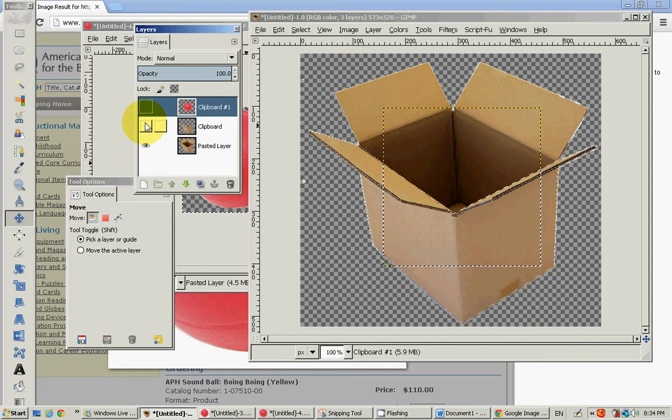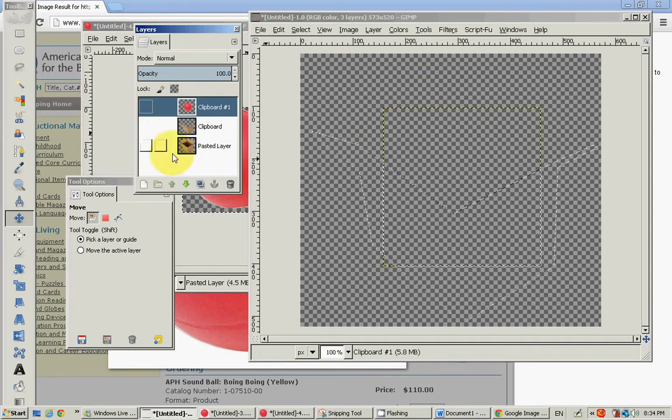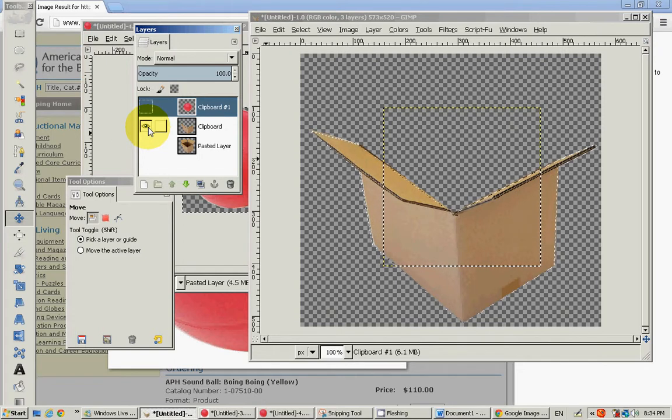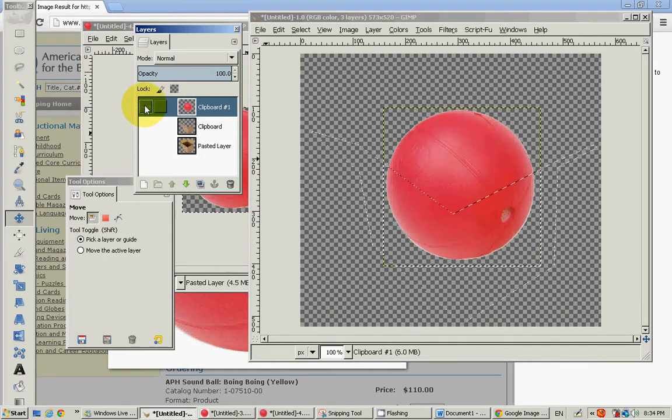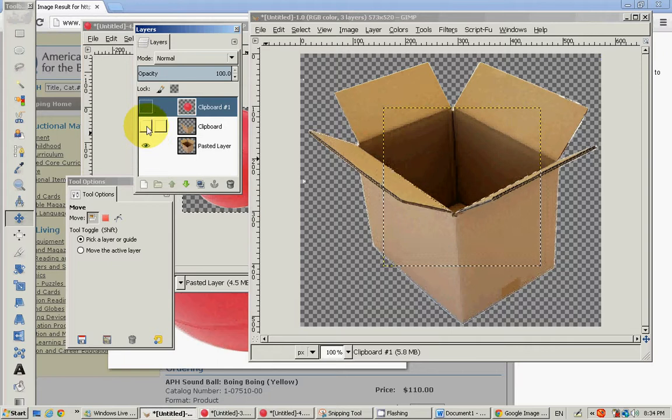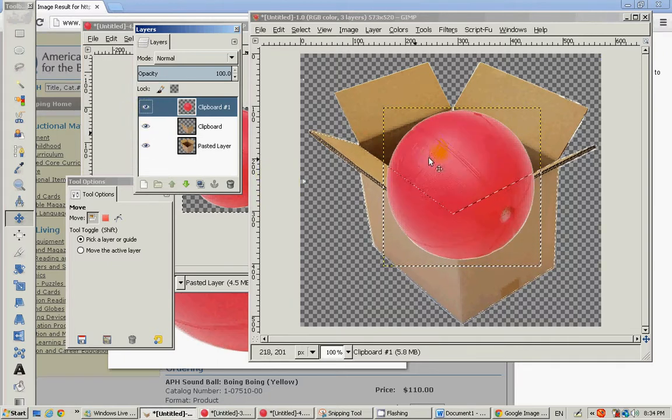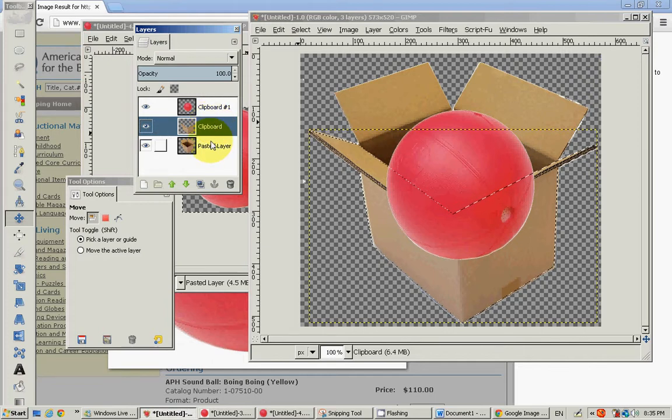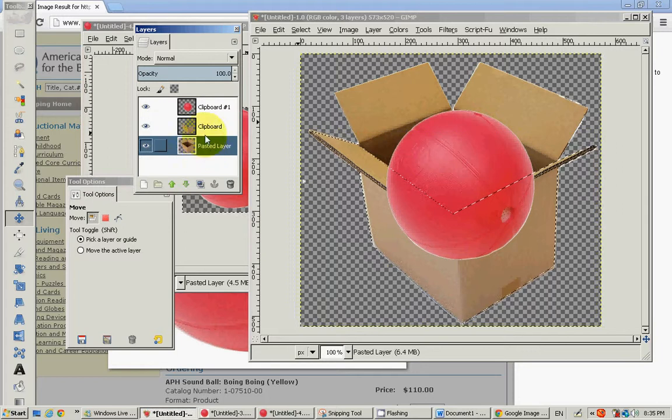If I click here, the front disappears, and if I click here, the back disappears. If I click back on here, the front comes in. If I click on here, the ball comes in. So that's a little bit about layers. If you're doing work on one particular picture, then you need to select the layer that you want to work on, and you can do that by left clicking the mouse onto the layers.